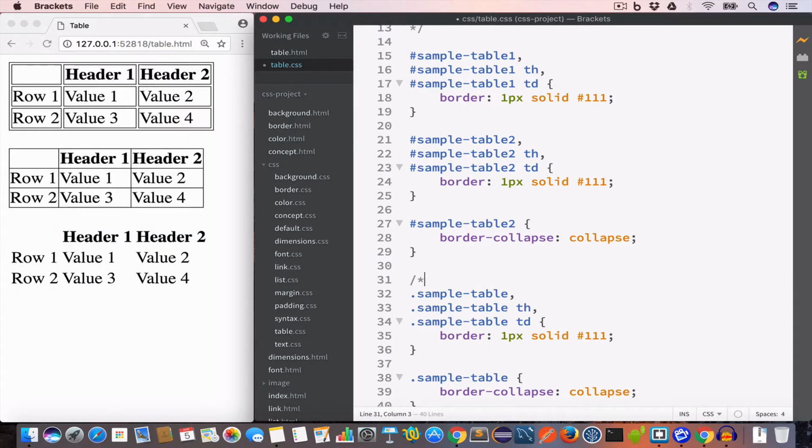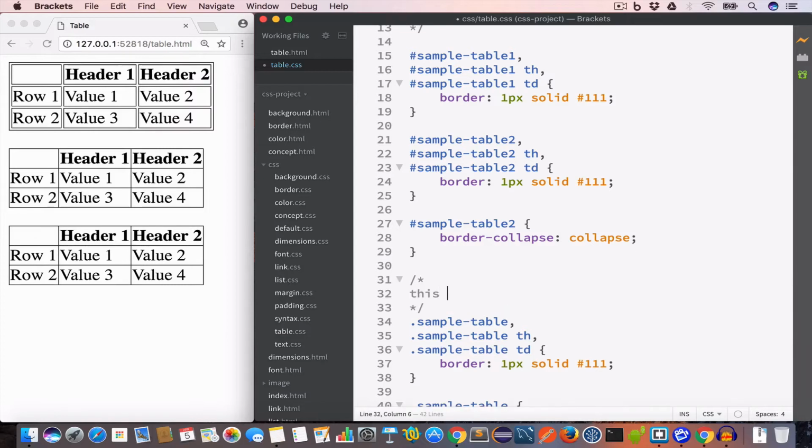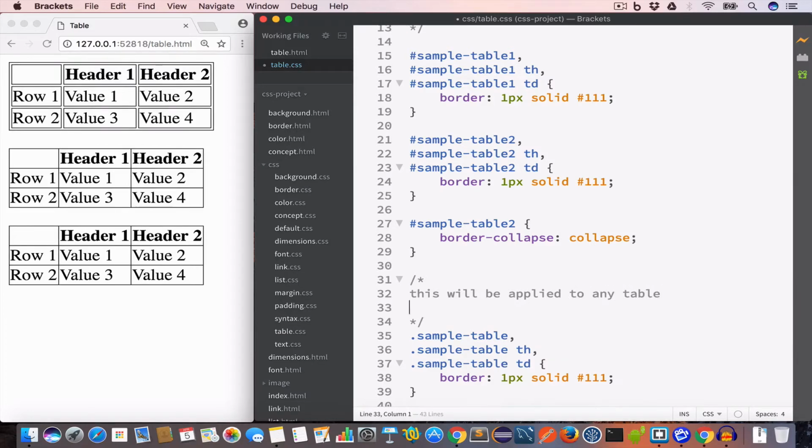So this will be applied to any table having class sample dash table.